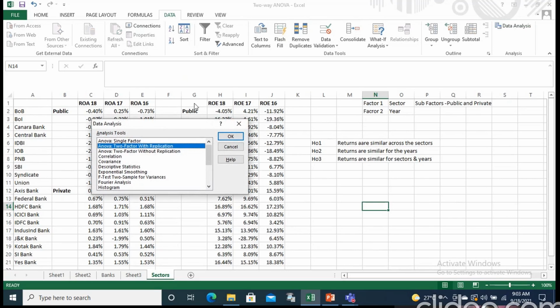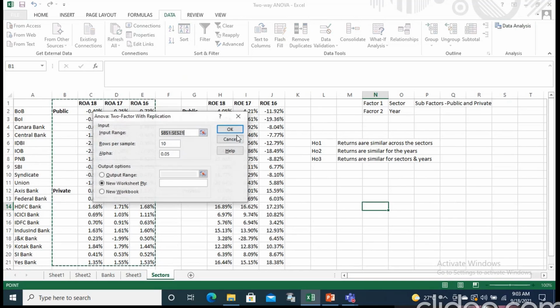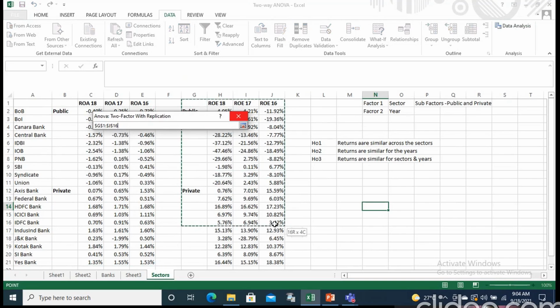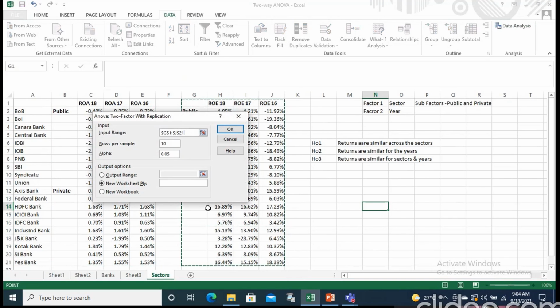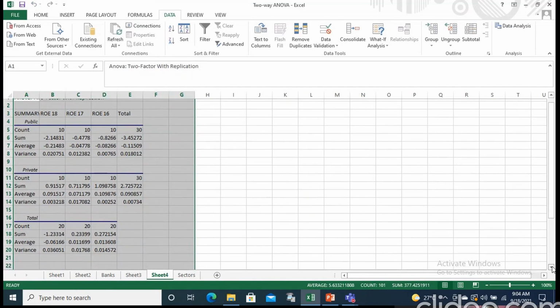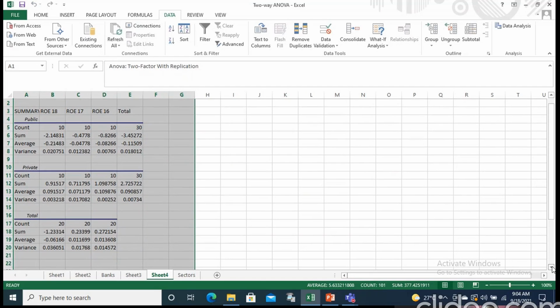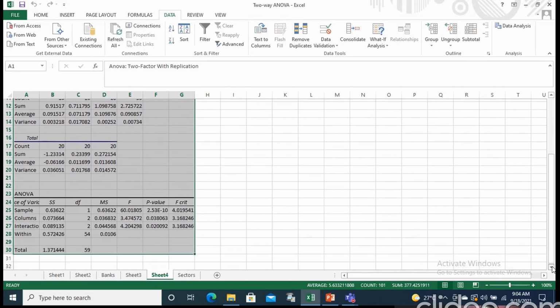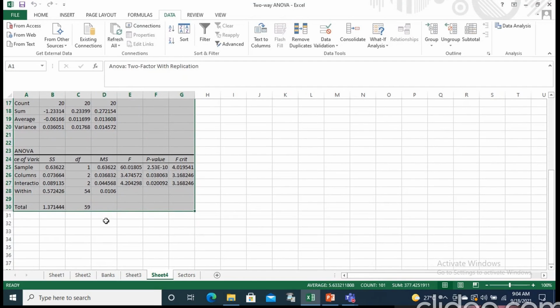So Anova two-factor with replication. Suppose for sample 10, alpha level 0.05. So again, it gives you summary statistics. It gives you the count of every year, and then it gives you the total count. Let's come to the Anova table. What do you do here?